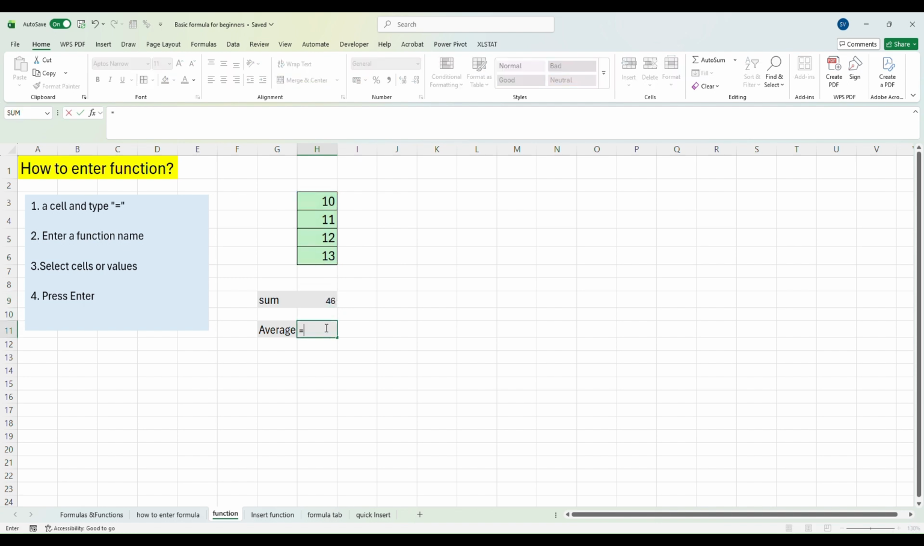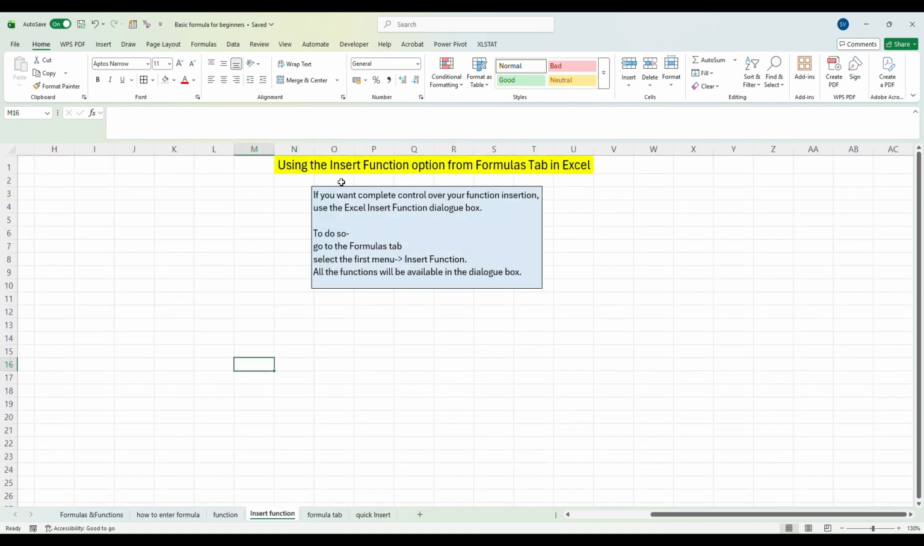Now, if you want to do the average, press the equal to symbol again and write the word average. You get the drop down here, and then select the cell range, close the parenthesis and press enter. So this is how you enter functions.